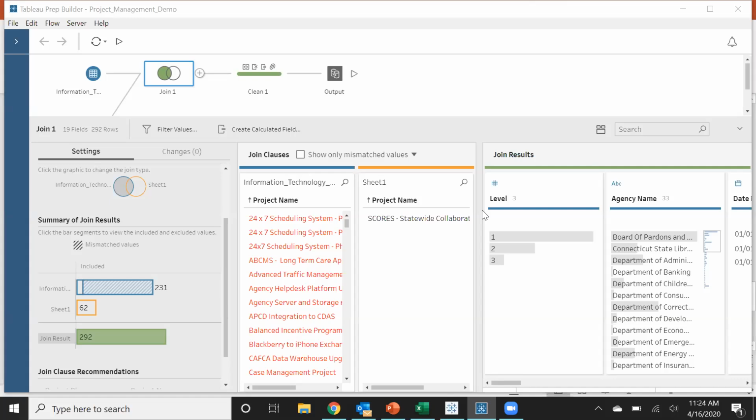Okay, I think that helps answer that question. We have another question that is, does Power BI have a similar tool to Tableau Prep, or how could you use Tableau Prep and integrate it with Power BI or something like Power BI?